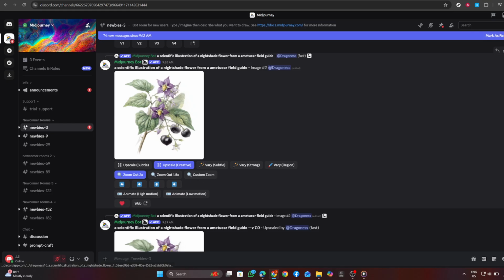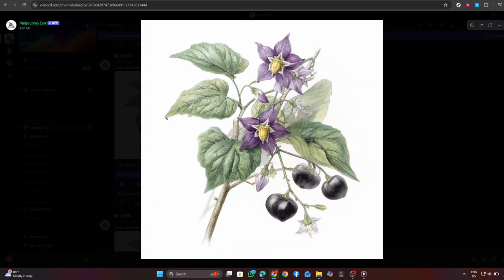When it's ready in the chat, click the image itself. That opens Discord's image viewer, which makes it easier to inspect details at a larger size without the rest of the chat getting in the way. This is helpful for checking edges, composition, and how the expansion blends into the original.